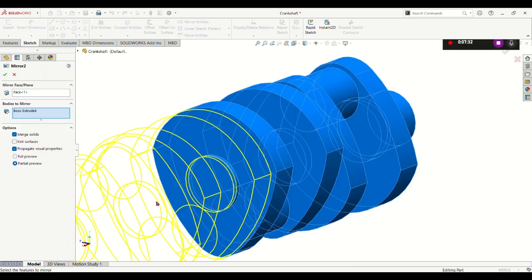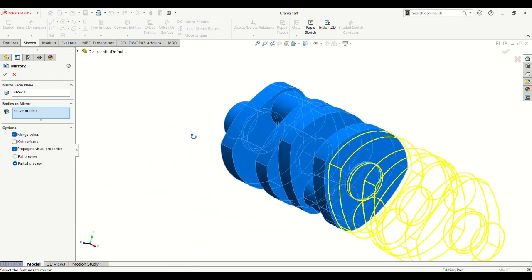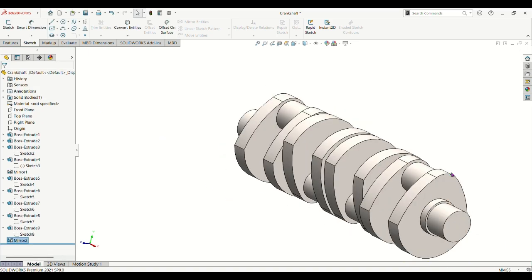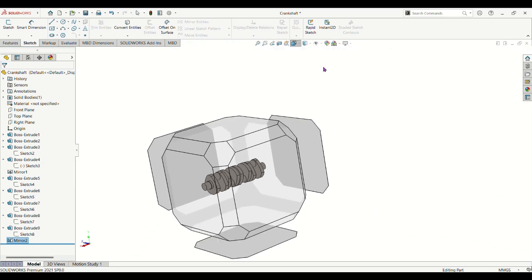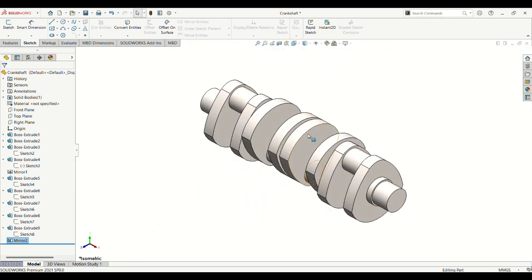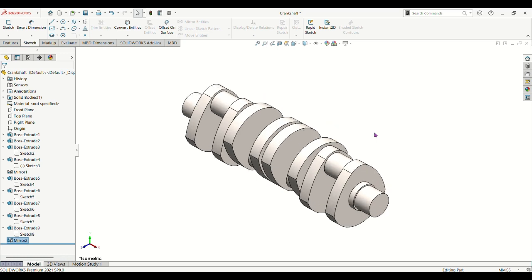For the next step, for the last step here, we will choose this face here and we will choose bodies to mirror and we choose this part of bodies of this part, and then we will get part like this. So we will already finish making a crankshaft.